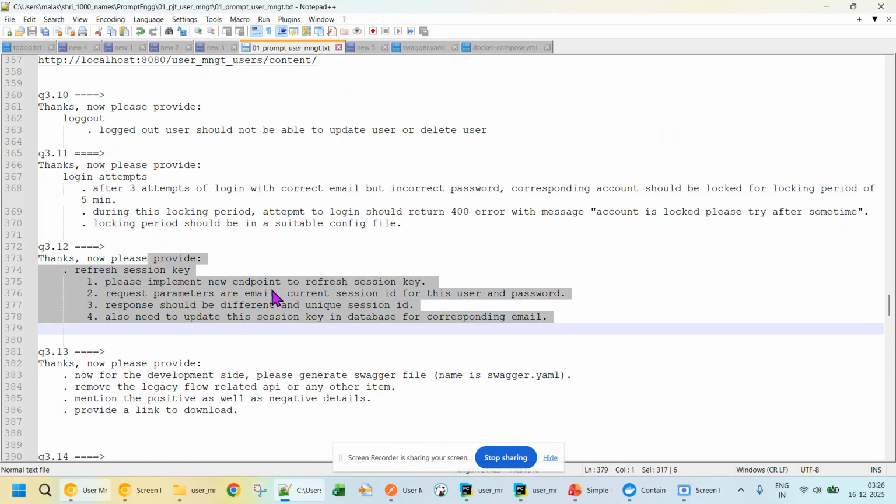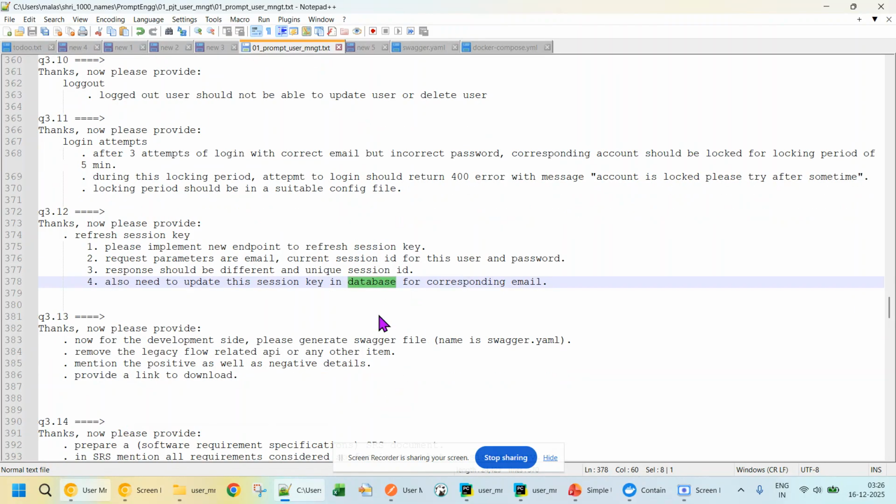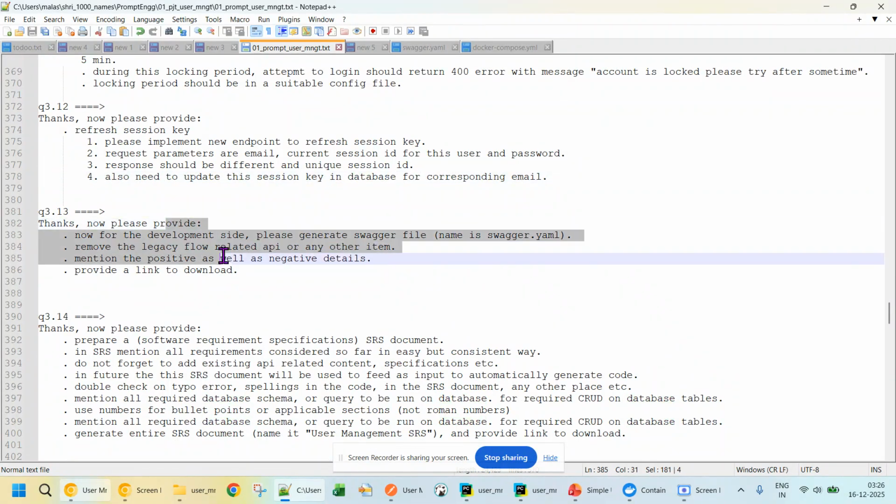It needs an email, current session ID, and the password. And once this API is called, the session key will be freshly generated, and that should again be dumped into the database for a particular user. Again, done. Do the development side code again.